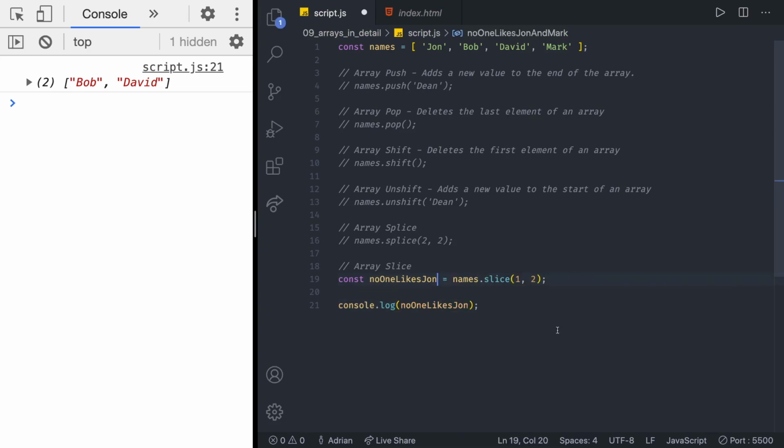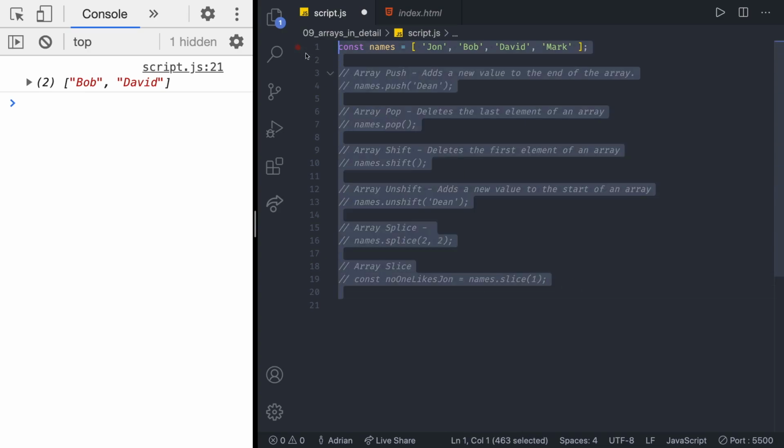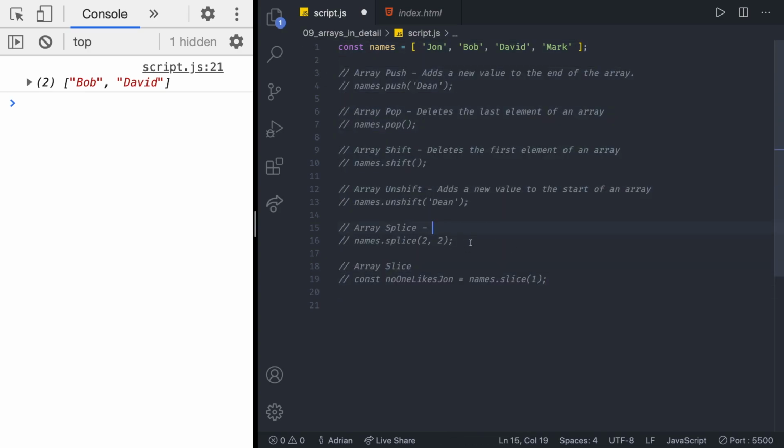I'm going to bring this back to what we had just for simplicity purposes and comment this out. Now we forgot to add comments for array splice and array slice. Why am I adding them? Well, because I'm going to give you this little file so you can play with it, test it out, and see how it works. We're going to use it as a reference to future videos.